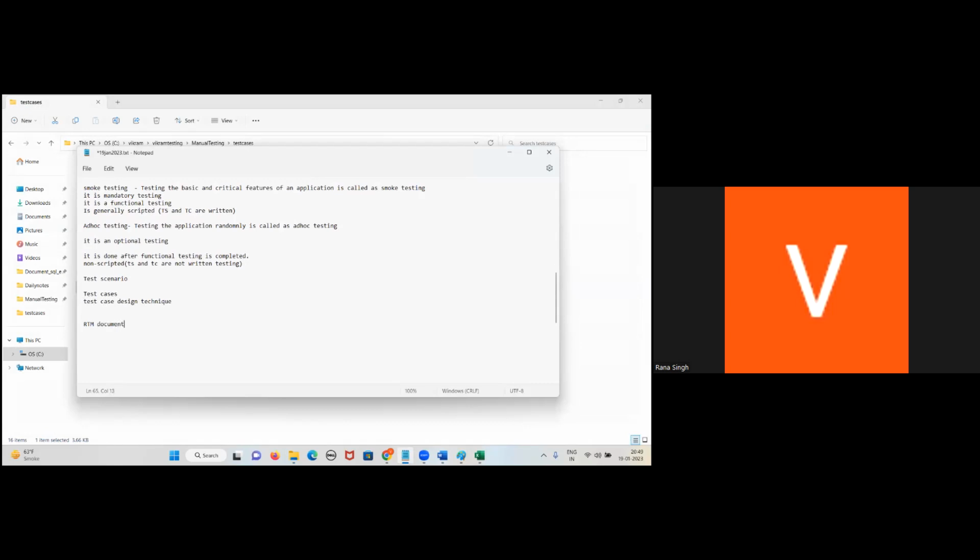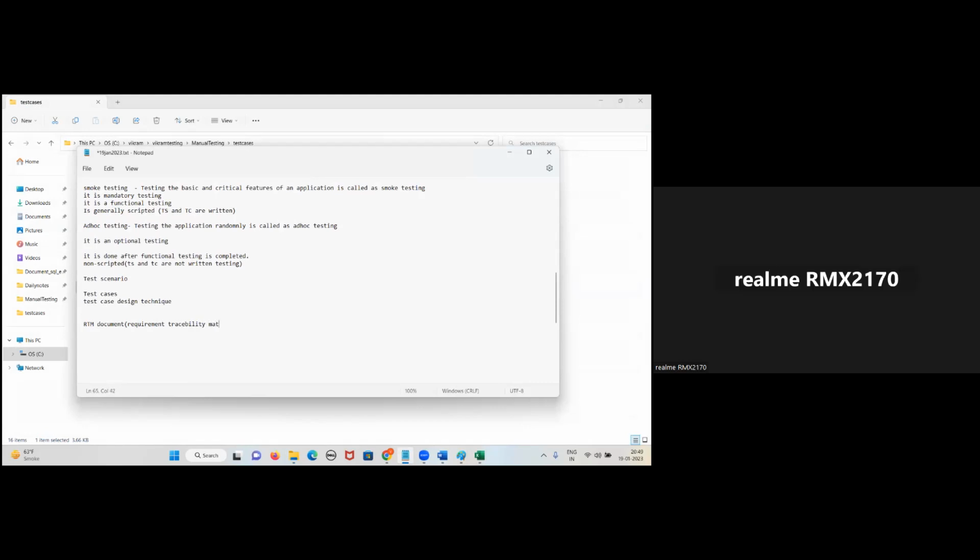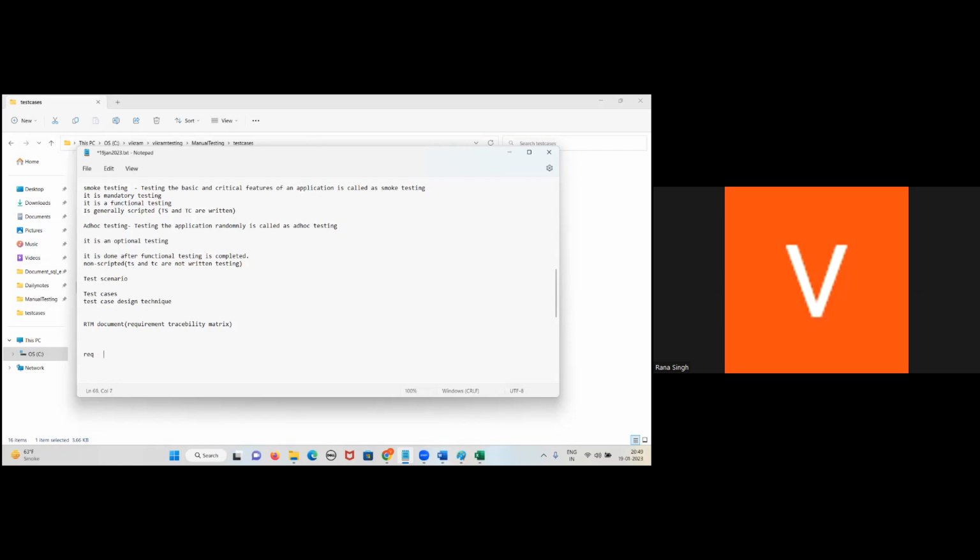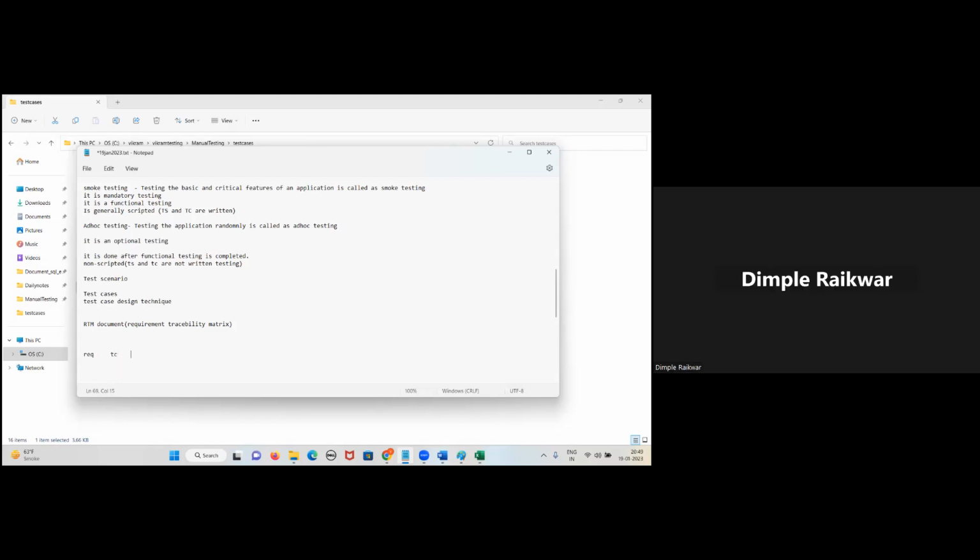RTM document. What is an RTM document, guys? Requirement Traceability Matrix. First, what happens? Requirements come. Based on that, we prepare what? Test scenarios and test cases.